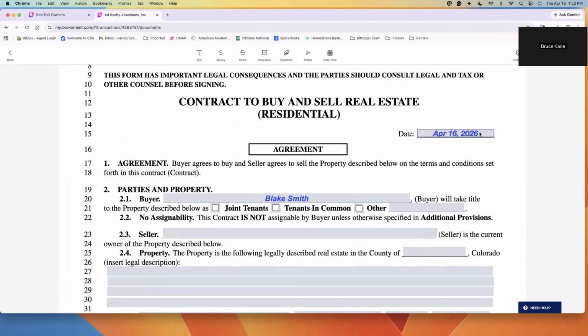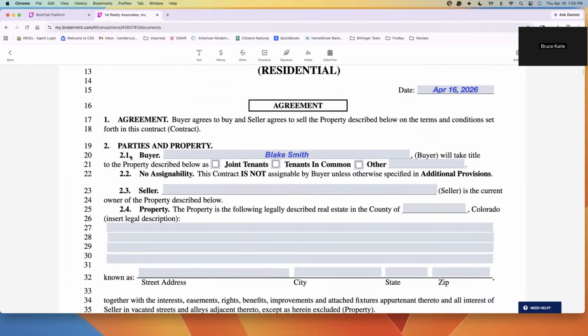So go ahead, and if yours does not pre-populate this, you probably better reach out to the office. But anyways, if it doesn't, go ahead and type in the date that you are writing the offer today. This is not the date that you are getting it signed and all of that. This is the date that you're writing it.